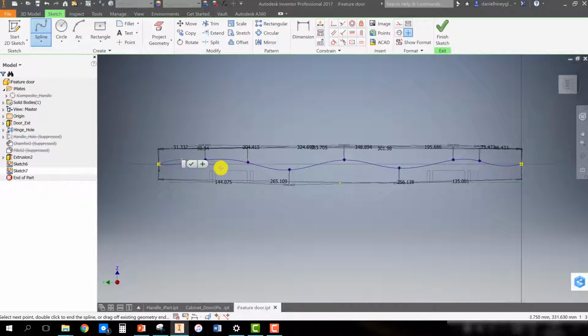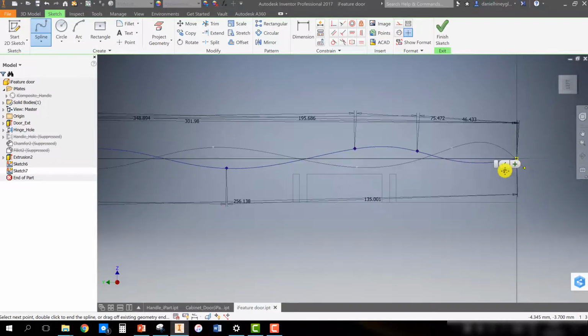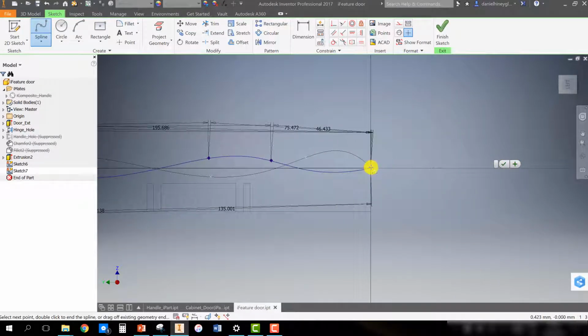Now we want to draw a spline on this edge here, make sure it's green, and this time we're going to go up, down, up, down, just the opposite of what's there on the other side. Down, up, and then back to our end, which will turn green, and then click OK.